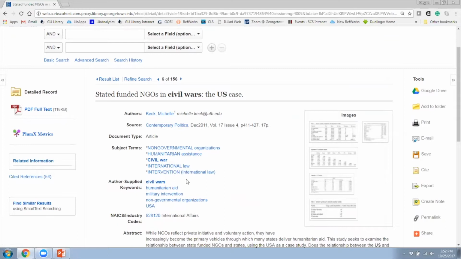So this one's looking at Civil War, not necessarily the US Civil War, but it's also looking at international law, humanitarian assistance. So maybe I'm wanting to expand my topic to look at the humanitarian side of civil wars in general, not necessarily just the US Civil War.